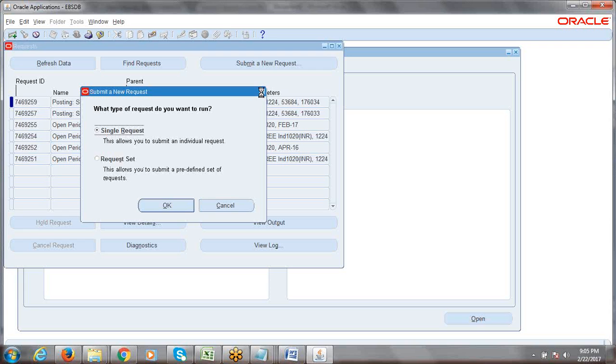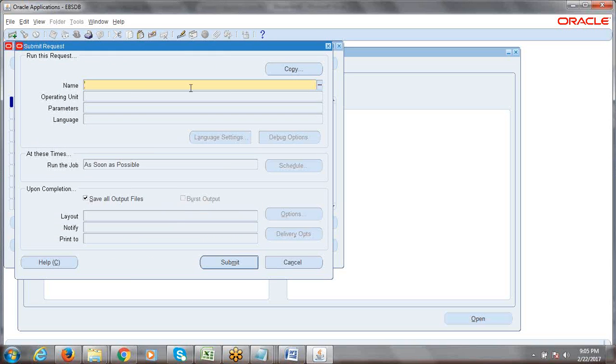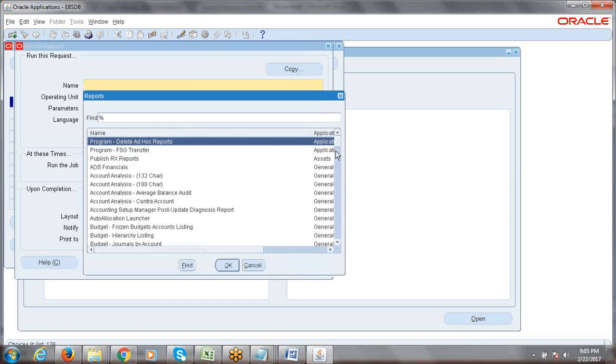I'm not disturbing anything here. The standard process I'm following: click on submit a new request, then say OK. Now the system will ask which report you want to generate. Here if you click on this LOV field, you can find many reports available.